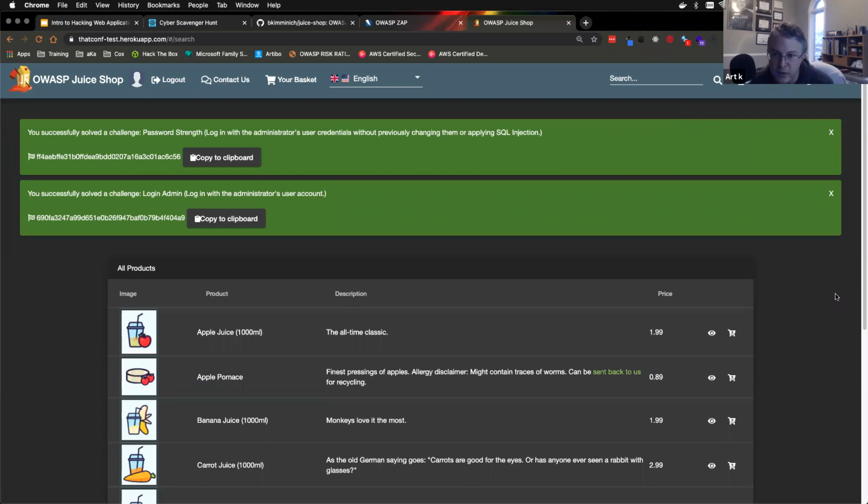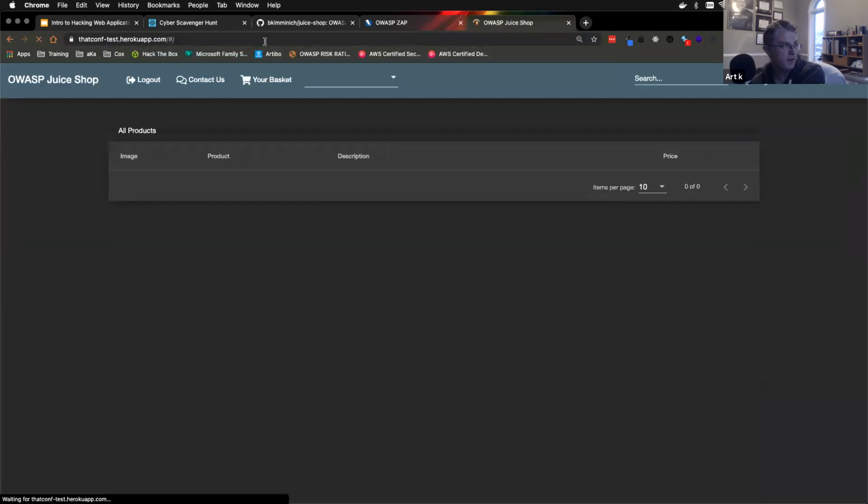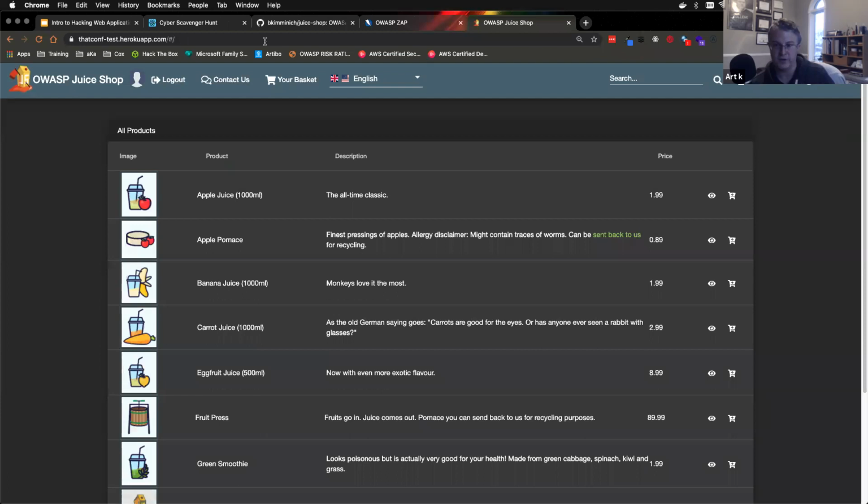Stupid question, but how do you decide when to remove the hashtag or not? The hashtag in the URL. If you want the application to refresh the page, get rid of the hashtag and then hit enter, and it will force the browser to refresh.